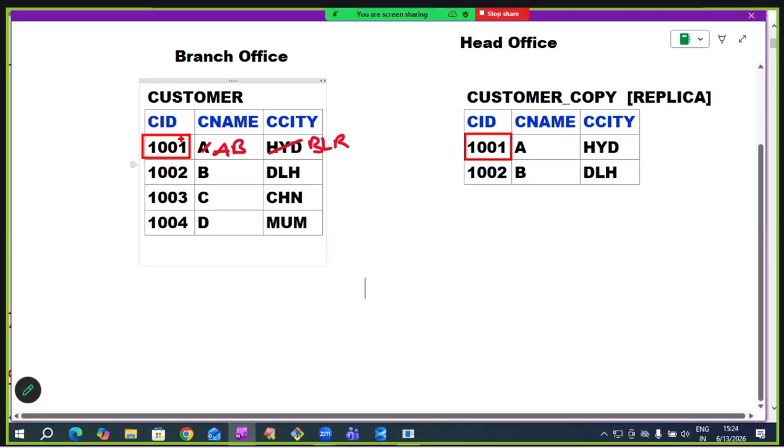So if the original table's customer ID is equal to the replica's customer ID, if both are matching, that means it is an existing record. If the original table's customer ID is not matched with the replica's customer IDs, this is a new record. Now you tell me, is 1001 an existing record or a new record? Existing record. So if it is an existing record, we have to update it. Update A with AB, update HYD with BLR.